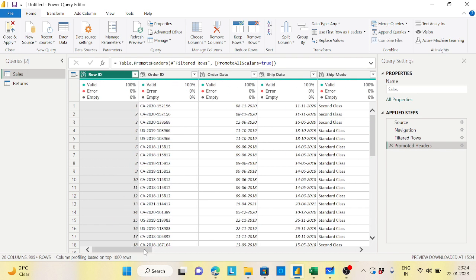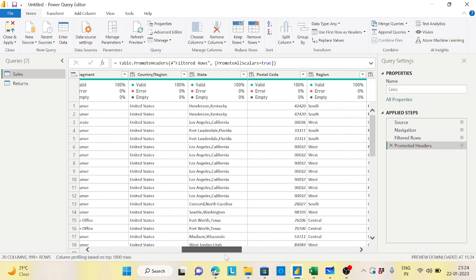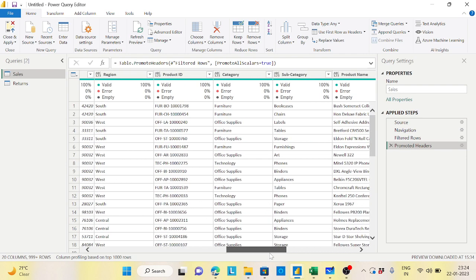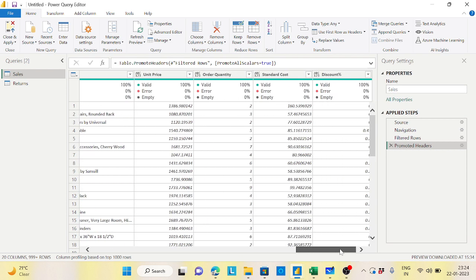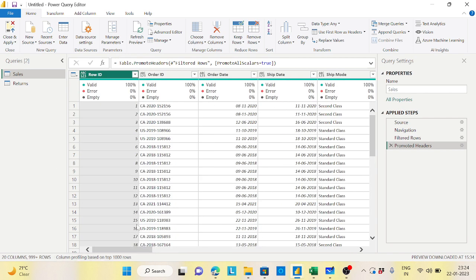Now in the sales table, I have some order information, till now. Then I have customer information. If you see customer ID, customer name, segment. Then I started with the product information, product category, subcategories, and finally all the major things are there: unit price, order quantity, discount percentage. So in a real time project, all the data should not be clubbed into a single table. That is not an ideal model, because if you are clubbing everything into a single table, the volume of the data will be high, and it will create some performance issue.